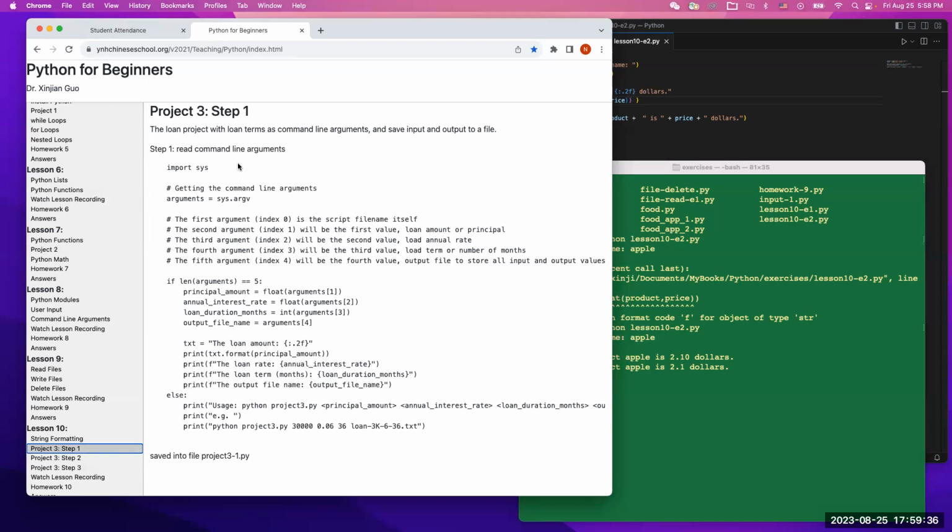So in project three, we need to do extra. First, instead of hard coding the loan values, we read those 3 parameters from the command line. That's called command line arguments. We learned that in lesson 8. So we call it step 1, read command line arguments.